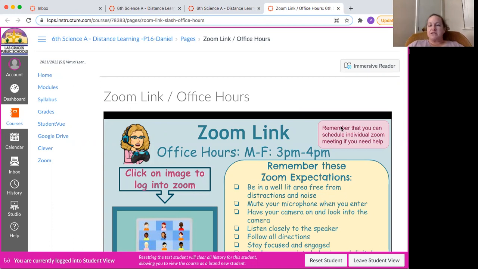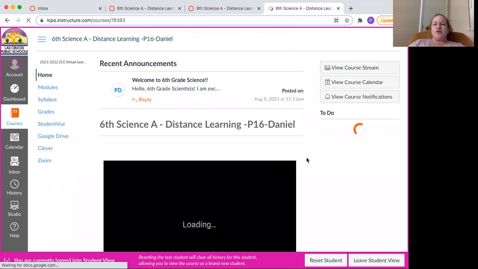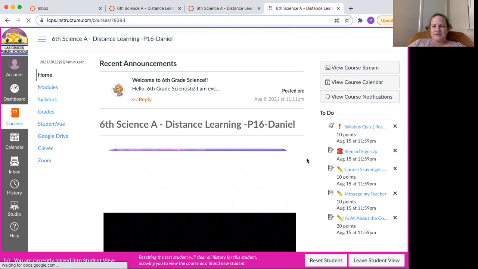And remember, you can schedule individual Zoom meetings by either sending a remind to me or using the inbox. And in one of your assignments is to message me, and there'll be a little video for you if you don't know how to make a message in the inbox. I almost stopped sharing instead of going home. I'm already at home. To go home to our home page.